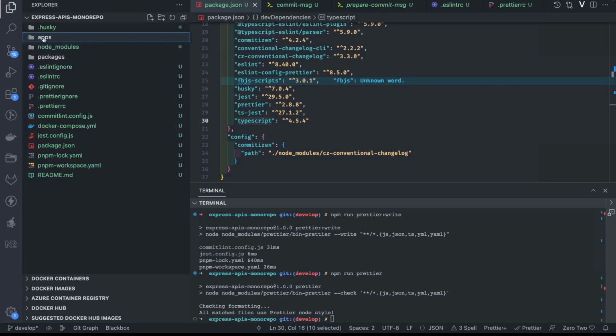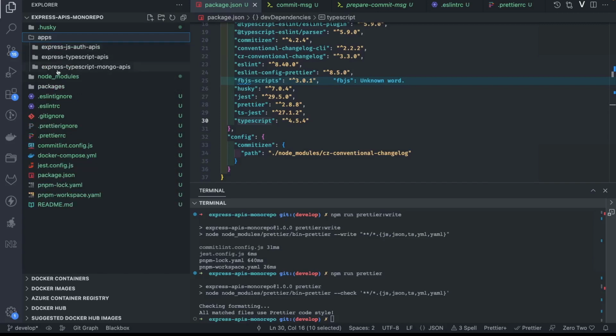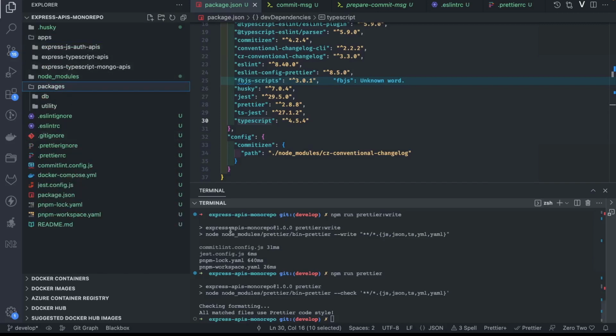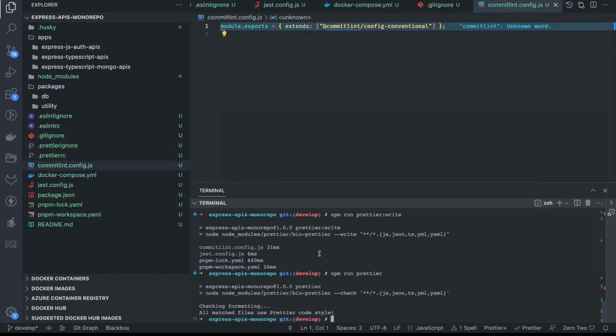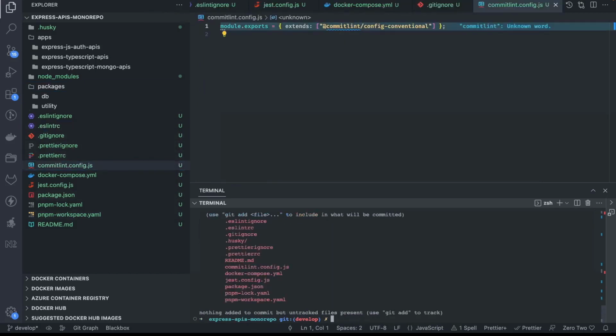This is how this PNPM workspace maintains the symlink of the root workspace dependency and the dependencies which you are installing at the app or the packages. So this is application, these are the packages, and we are good to go now. So this is like a simple baseline. We have added ESLint RC, prettier RC, commit conventions, and now let me show how these commit hooks are working.